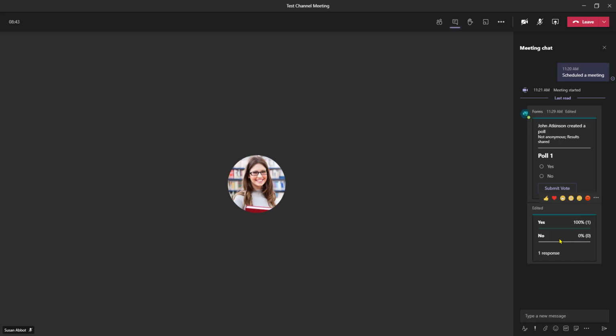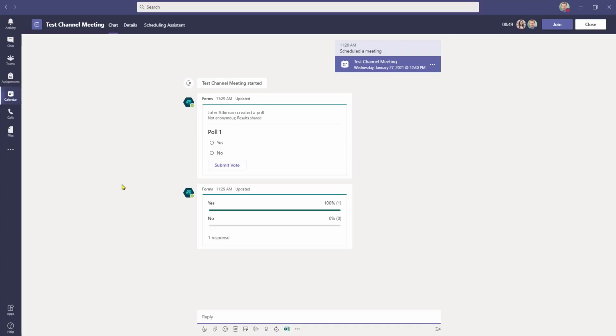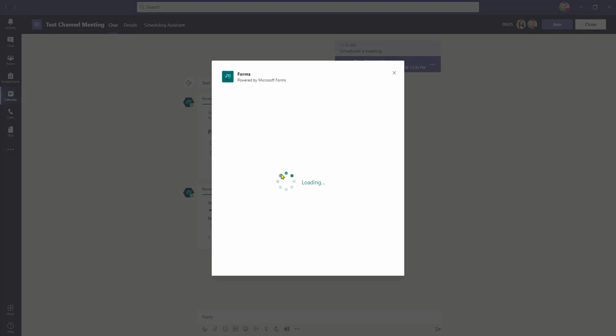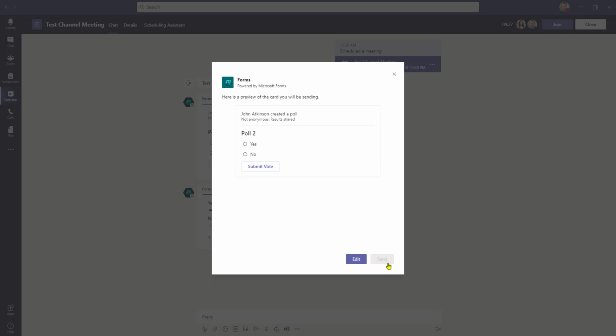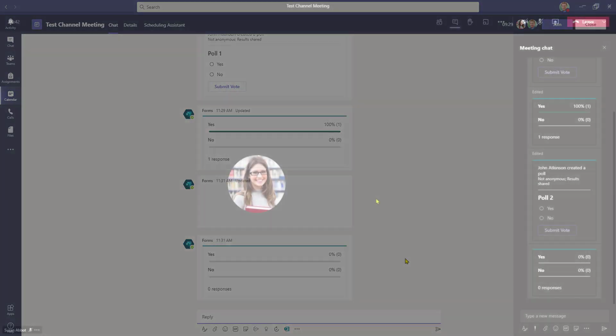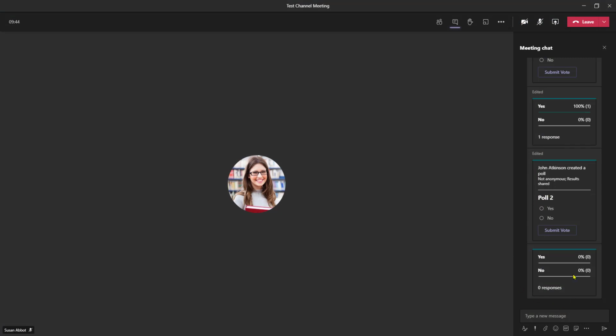Again, if we want to generate another poll, we would do the same process. We'll go into the meeting chat, select Forms and create another poll. Save and send. And again, this is our second poll, which is now placed into the chat area.